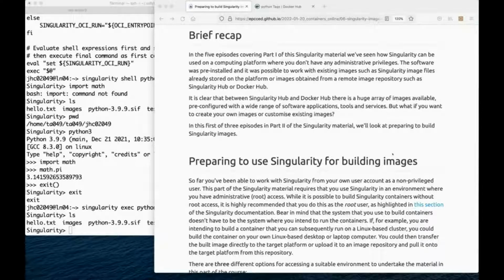But actually, particularly if you're doing scientific work, if you're working with specialist software, if you're building your own software tools, it's quite often the case that you want to create your own images, or that you want to customize an existing image to provide some specific capability. And what we're going to look at here is how we do that.